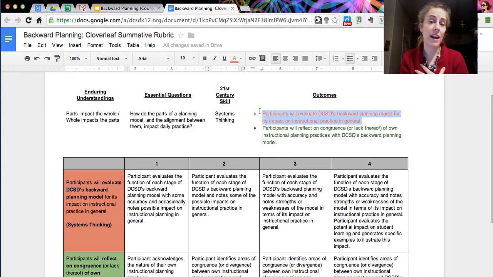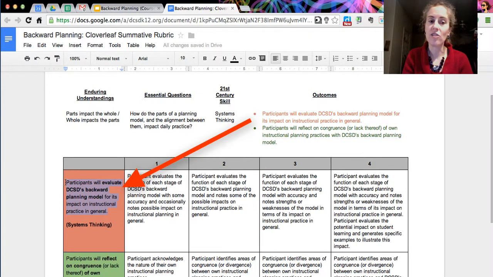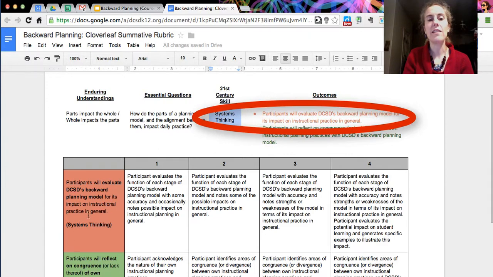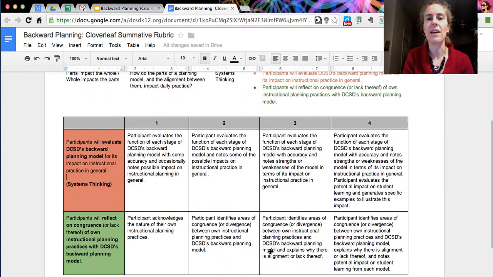So I am saying, and I mentioned to you earlier, that I want you to be able to evaluate this model after you create your backward plan to say, hey, is this good? How's it going to impact my instructional practices? What's going to change in my life, or what's going to stay the same after I've learned this? And that orange piece that I have highlighted, that's going to come down here, and I just paste the same thing there. Since this piece is all about parts and whole, that aligns with the 21st century skill of systems thinking. So I put those two pieces, the orange and this part, in the same box because they're kind of talking about the same thing.